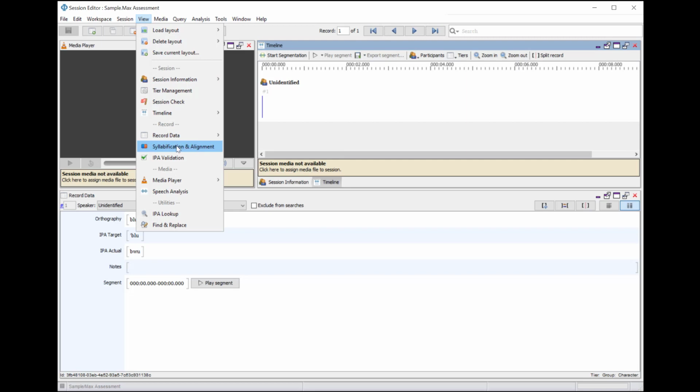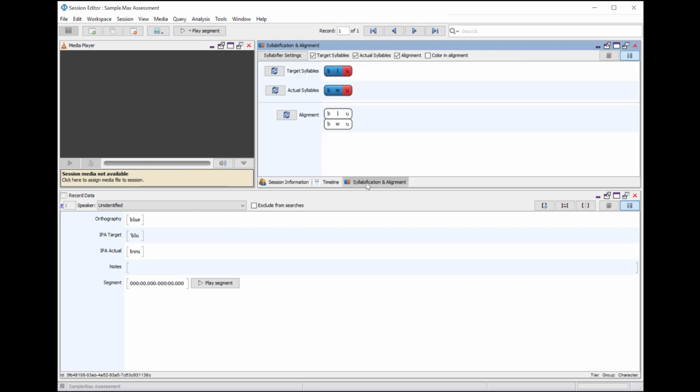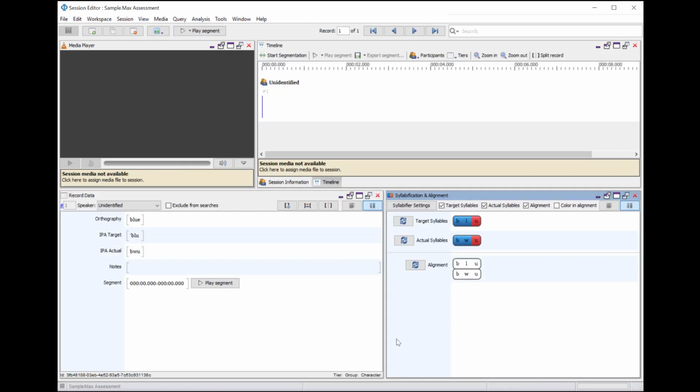So one important view would be the syllabification and alignment view, and I like to have that just next to the record. And it shows me the syllable structure as well as how the target and actual aligns. Checking color and alignment is also something you might want to do because it's a little bit easier for me to view that here. And you can make adjustments right adjacent to your record as needed.